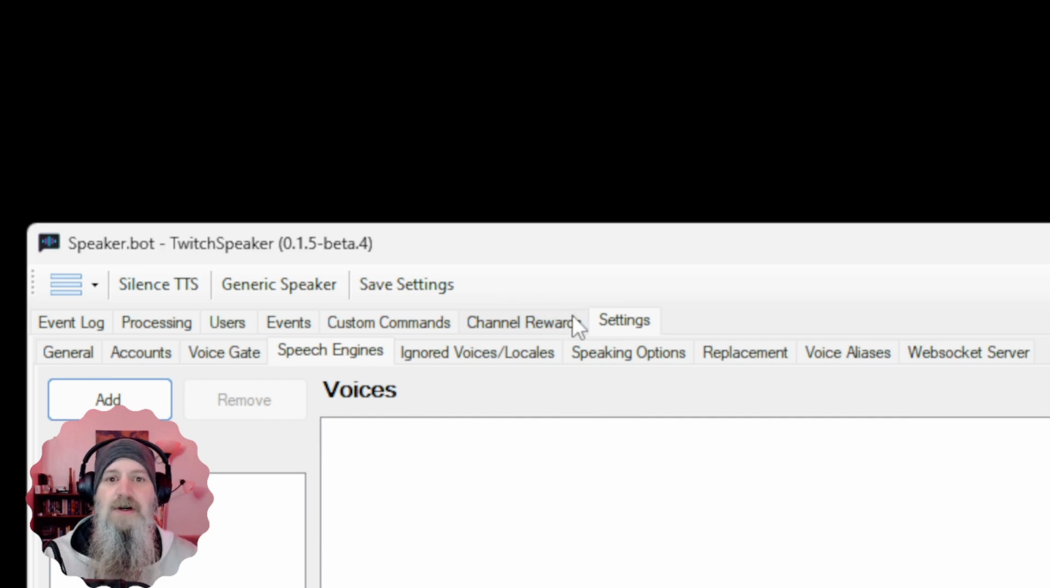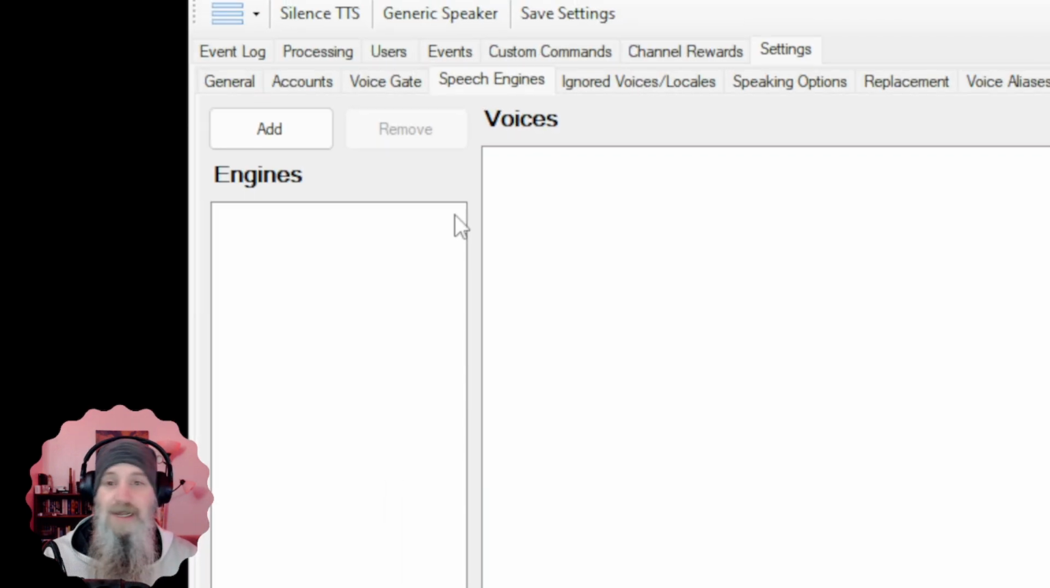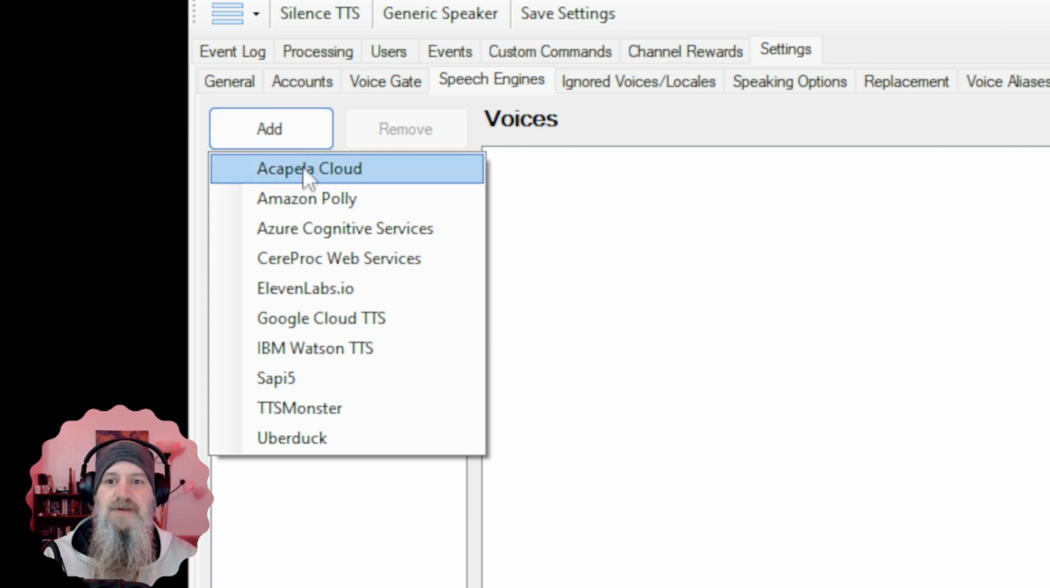So we want to go to the settings tab here and then to the speech engines tab, and it should look something like this for you. You're going to have an add button and a remove button that should be grayed out unless you have an engine listed here. So when we click the add button, you will see these are currently all of the different speech engines that are possible. And we're just going to start at the top and we're going to go all the way down and cover them all. So the first thing you're going to do is decide, oh, I want Acapela Cloud.